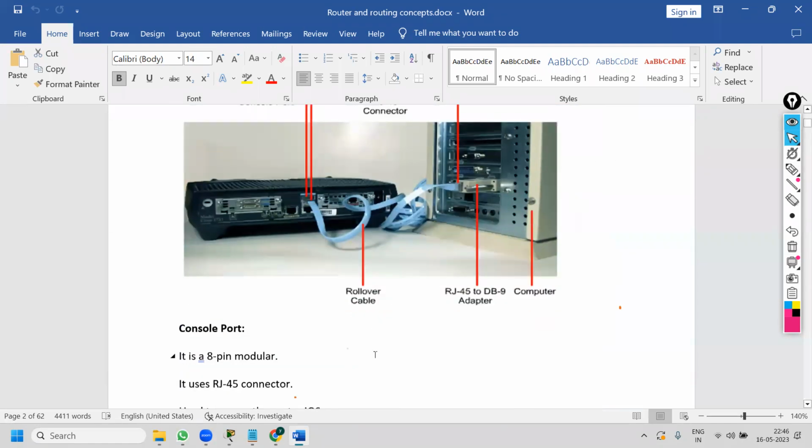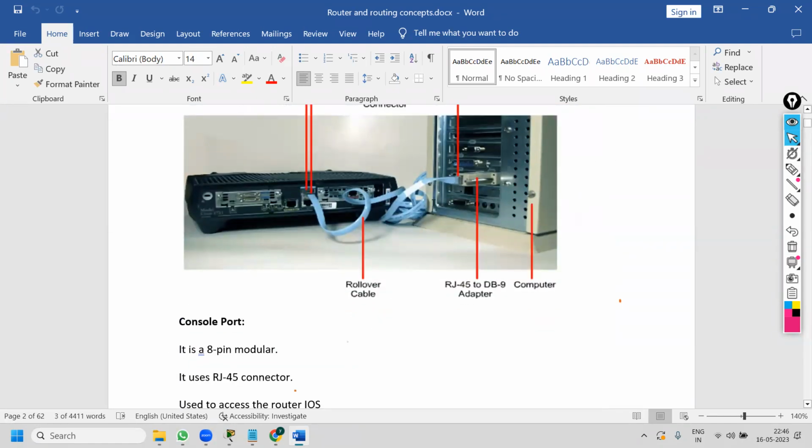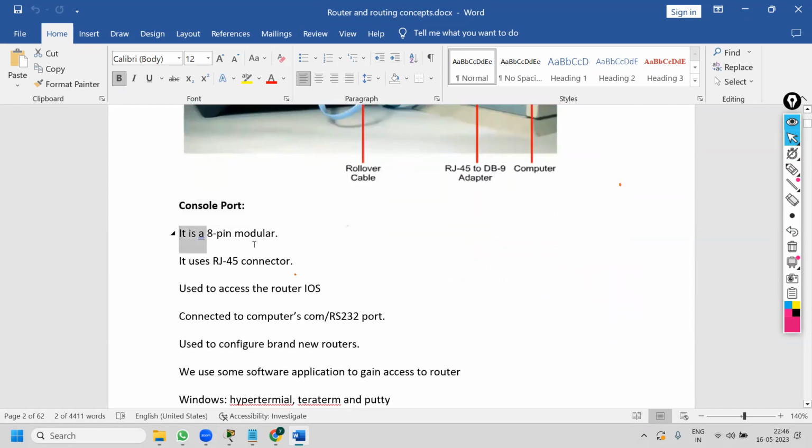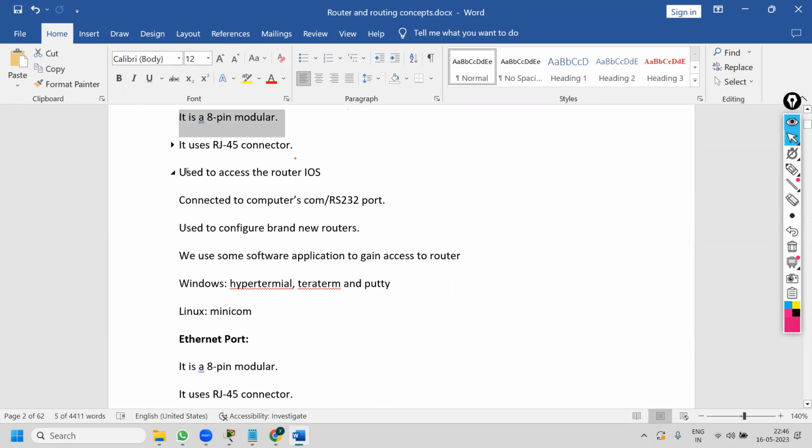So this is what I call a rollover cable. What is this console port? It is an 8-pin modular port that uses an RJ45 connector, used to access the router IOS. The connected computer can use a COM port or RS-232 port. So this will be used to configure brand new routers.